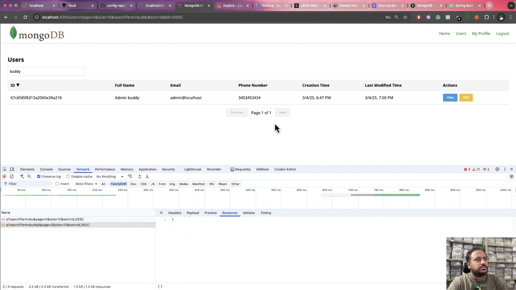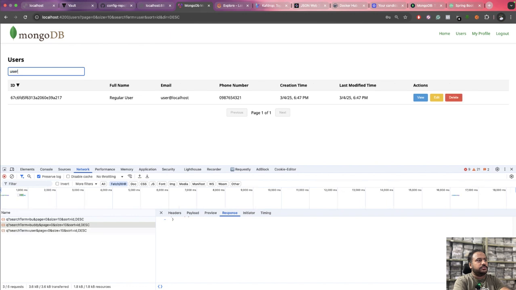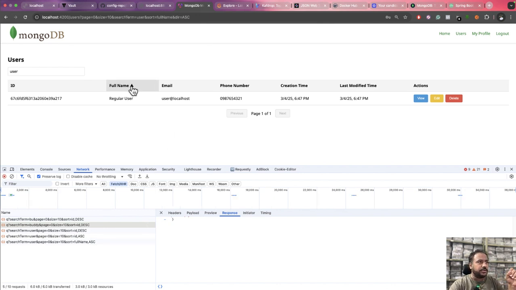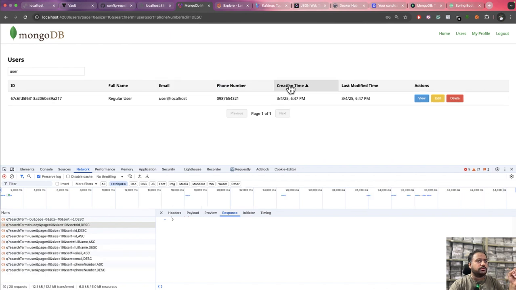And if I want to see a regular user, which is user, it would be this. All these are sorted. Right now it's sorted by ID descending, then by ID ascending. These requests go to the back end and get the sorted information. The front end is not doing it. By full name, email, phone number, creation time, all can be done.